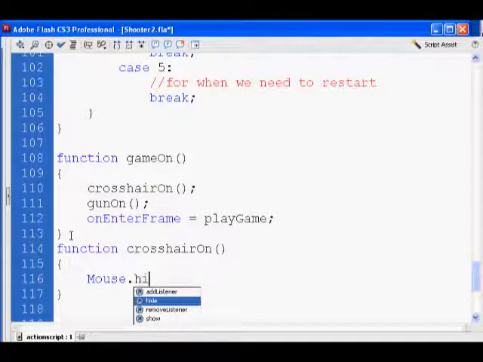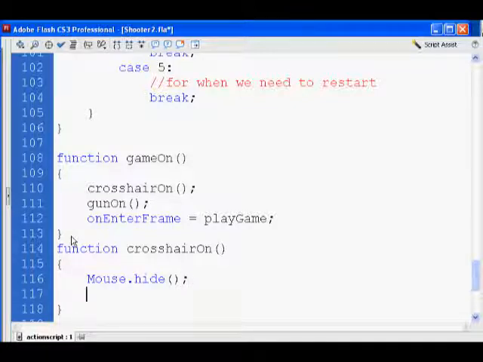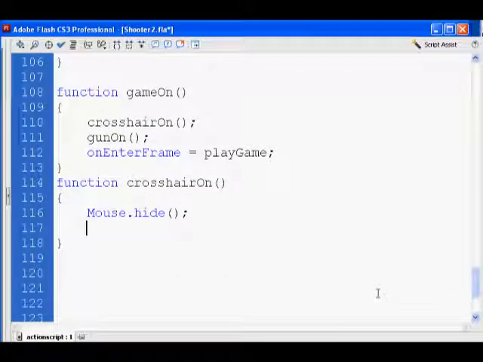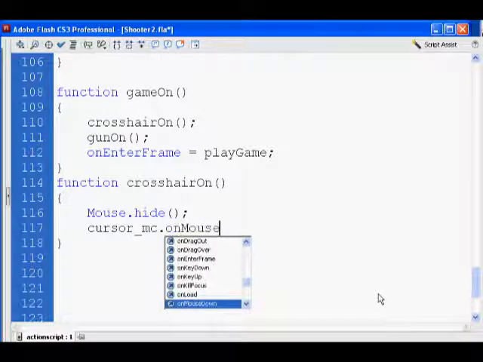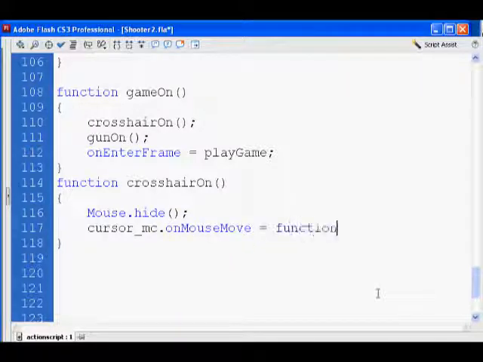And we need to activate our cursor, the crosshair, which in this case is called cursor_mc. So cursor_mc dot, we're going to give it an onMouseMove function. So onMouseMove equals a function. This will make it execute every time we move the cursor. Close that. And we'll say cursor. We could name the cursor, or we could just say this.